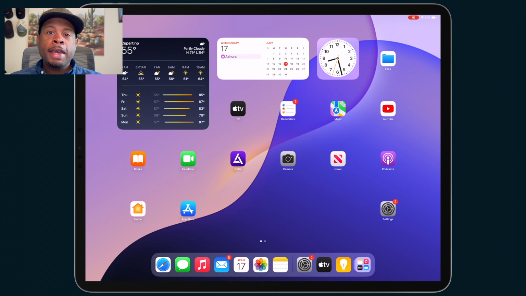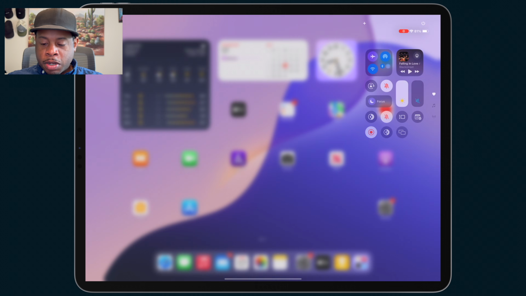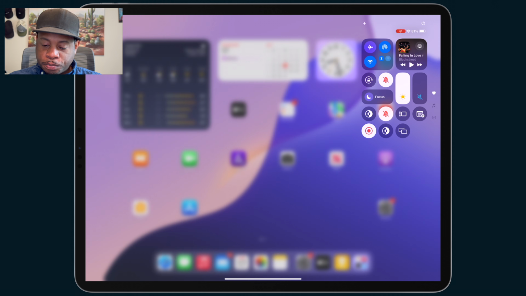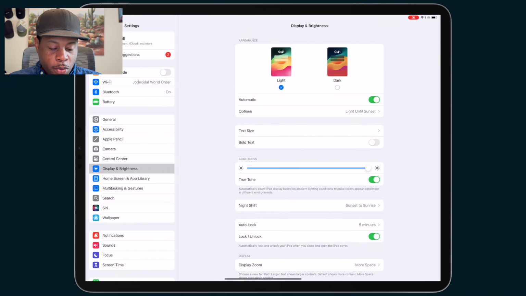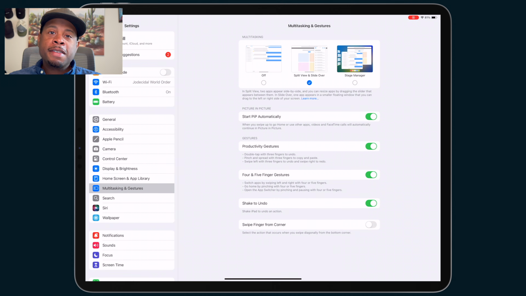Well, the easiest way is from Control Center. So again, pull down from the right here to bring up Control Center, and you'll see you have an icon, this square with three other squares on the left. Turn that on, and you're in Stage Manager. You could also go into Settings if you really wanted to. Go to Multitasking and Gestures and toggle Stage Manager that way, or turn off multitasking altogether if for some reason you just don't want to deal with it, or you want to give your iPad to someone you don't want to access multitasking and potentially not be able to figure it out.